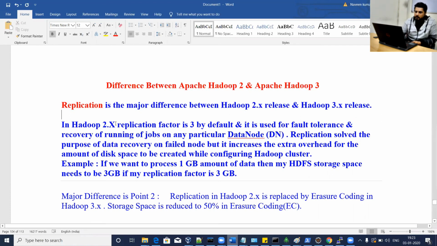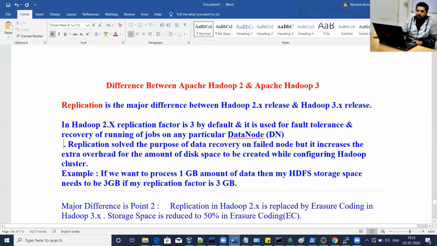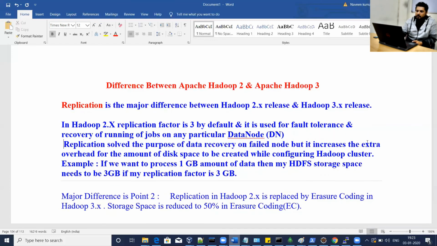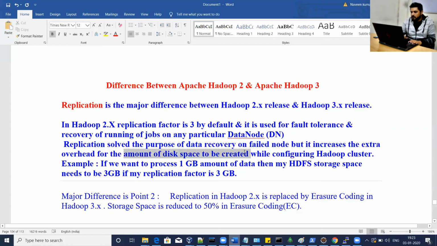In Hadoop 2.x, the replication factor is 3 by default, and it is used for fault tolerance and recovery of the running jobs on any particular data node. If any job fails, we can easily recover with the help of the replication factor. But replication solves the purpose of data recovery on any failed node, but it adds extra overhead in the amount of disk space to be created while configuring the Hadoop cluster.